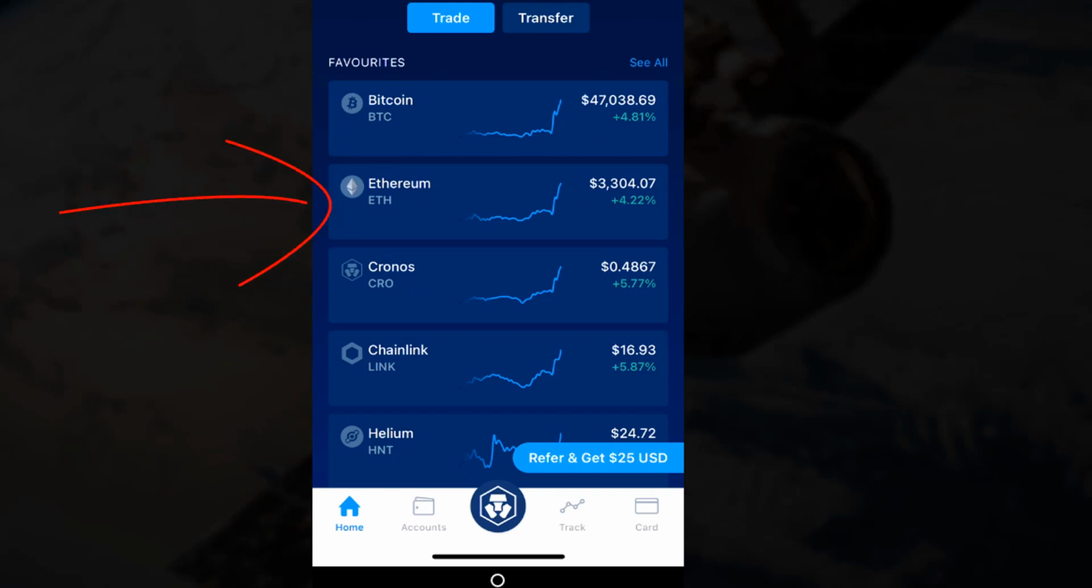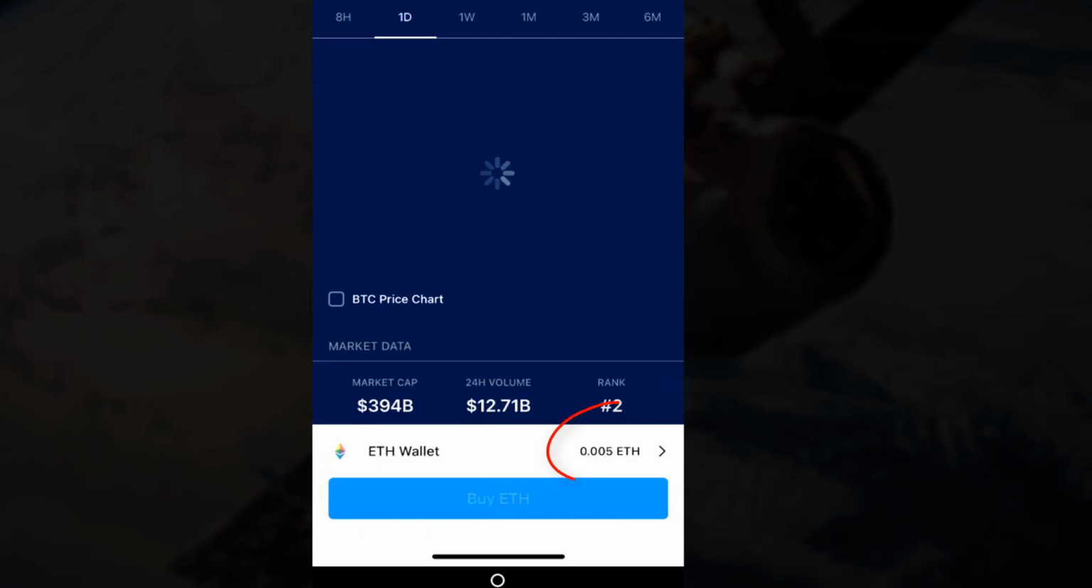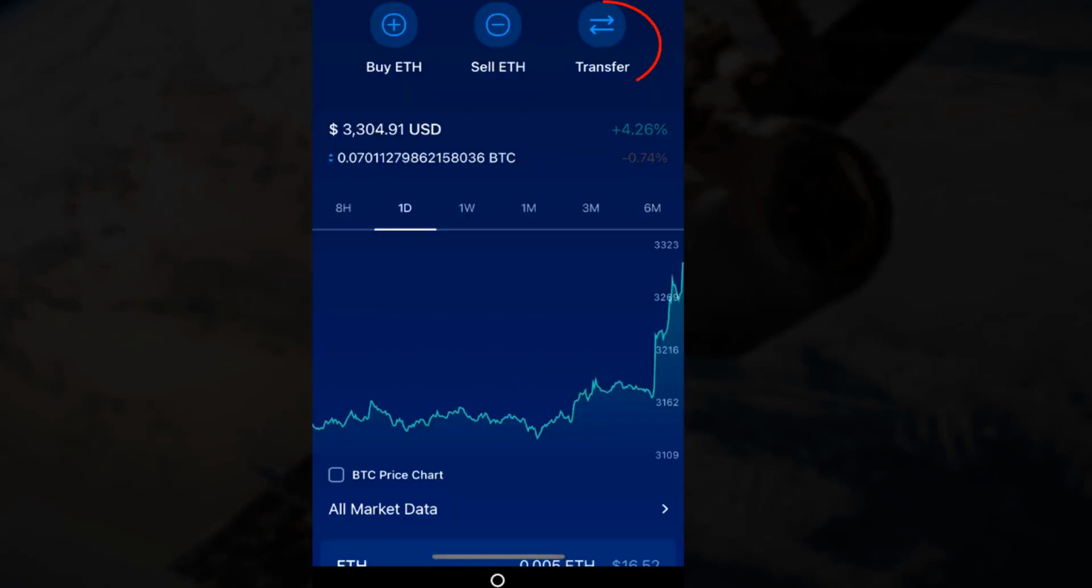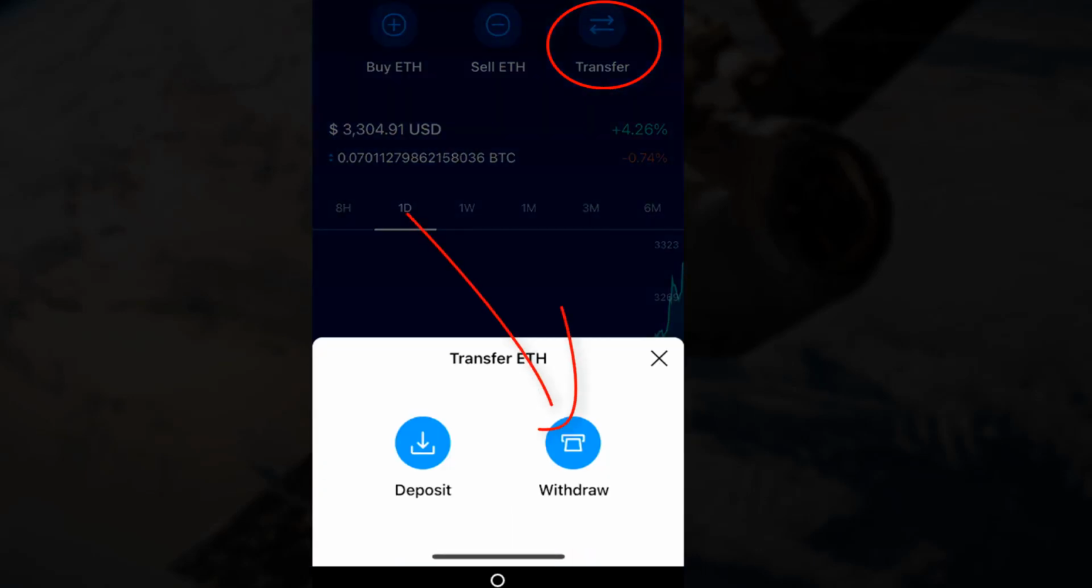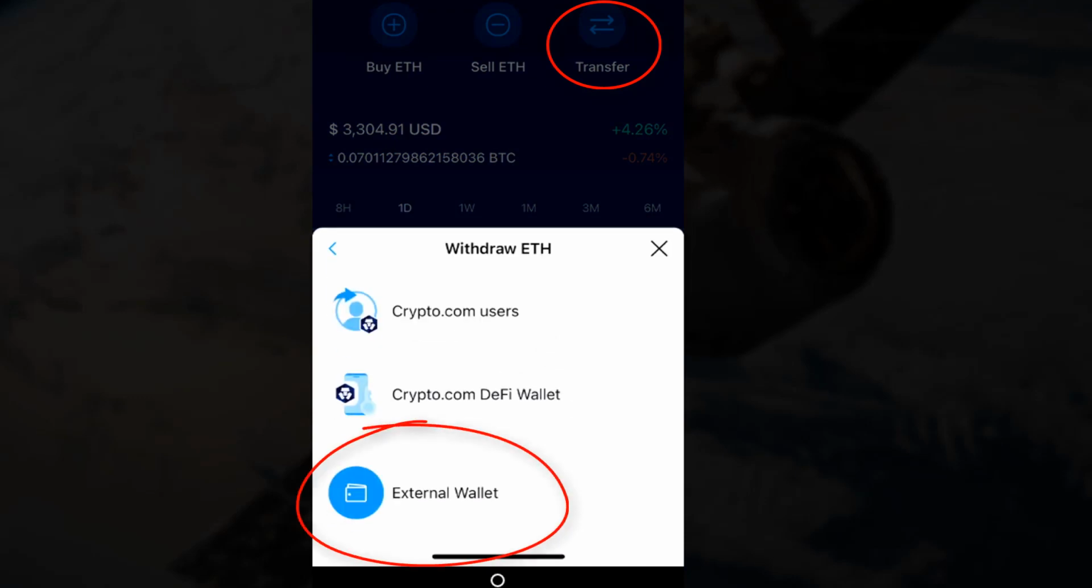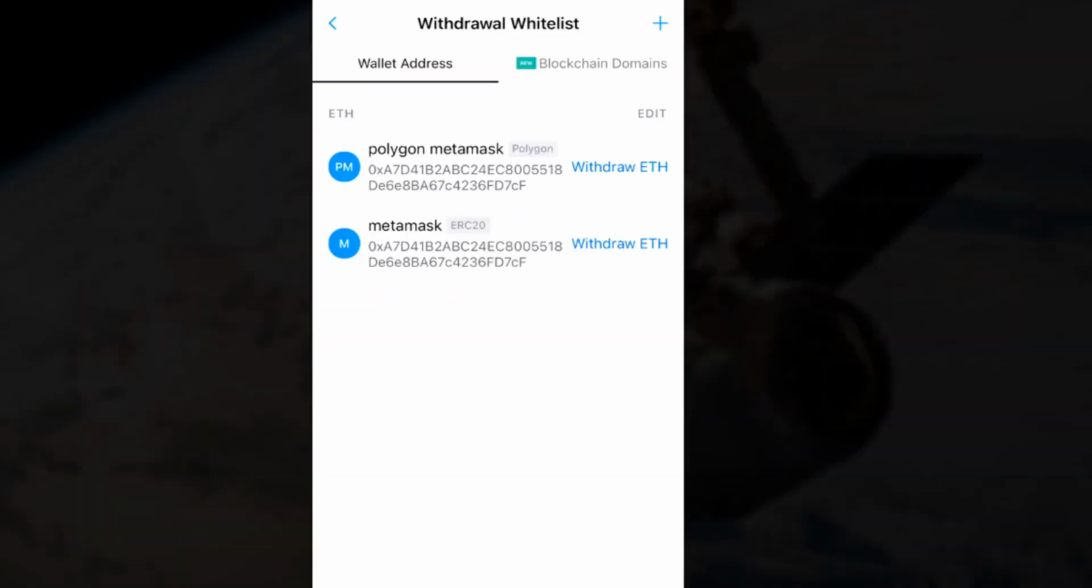But once you're in the Crypto.com app, you go into the Ethereum wallet, go down and click on transfer. And what we're going to do is withdraw money or Ether, go to external wallet, and this is where you're going to go and set up the wallet address that you're withdrawing to. So you can see I have a Metamask wallet for my ERC20 and then a Polygon Metamask, which is just the Polygon network on my Metamask.